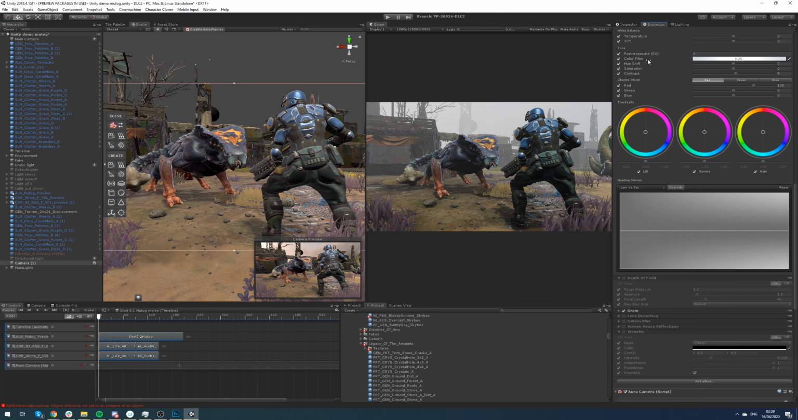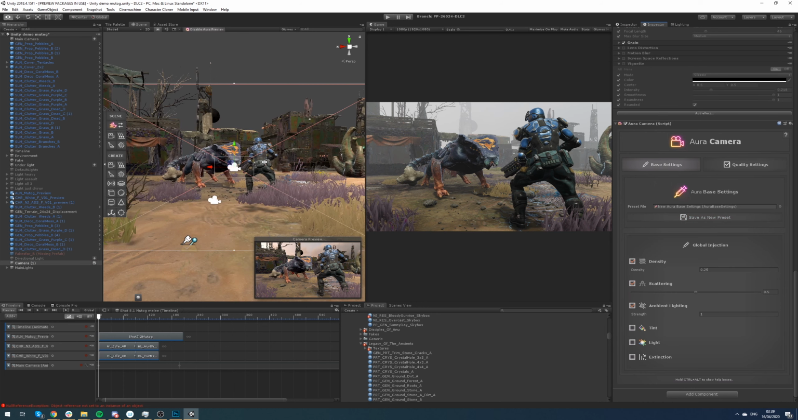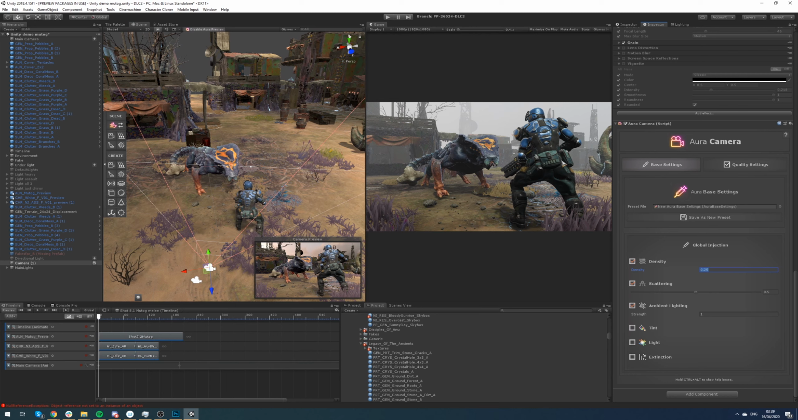And then if we go to the settings, we can adjust what the default fog amount and fog settings will be for the scene. So for example, if I want a very foggy scene, I can go with a higher value. If I don't want a very foggy scene, I can have something a bit lower.